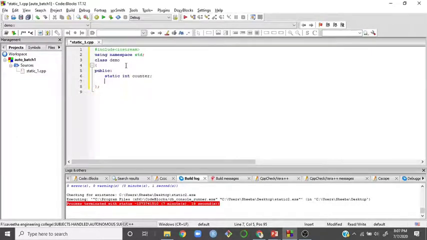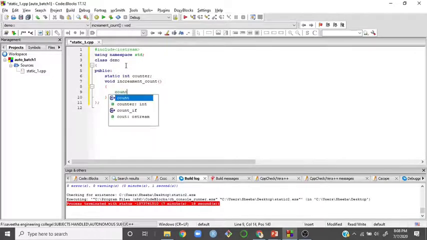Let me create two functions. One function is for incrementing the count. So inside the function I say counter plus plus. Let me create one more function to display it. Display the counter.